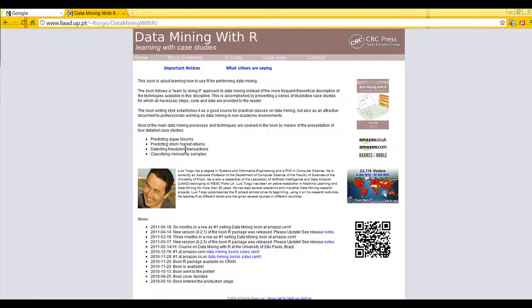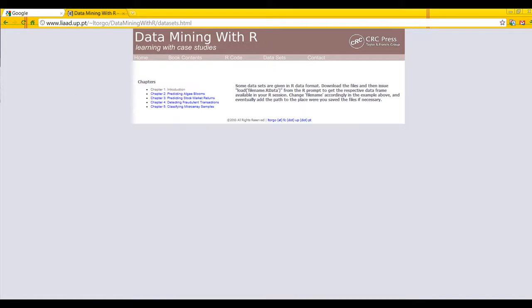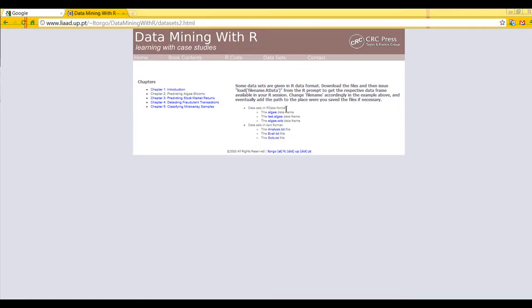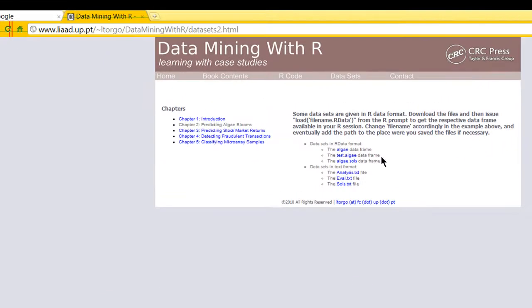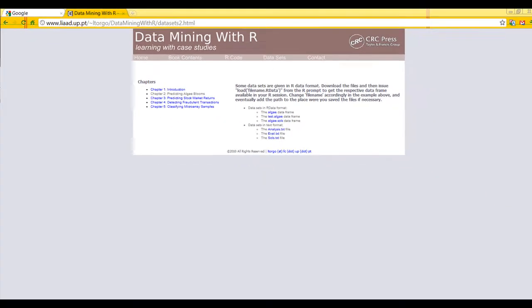So this is the book's website, and we're going to go to the data sets and the algae blooms, and they provide it in an R data format, which means they do some of the work for us here. But I'm going to just try and do it using the original data sets, so we're talking in general, not just how to use stuff from their book.